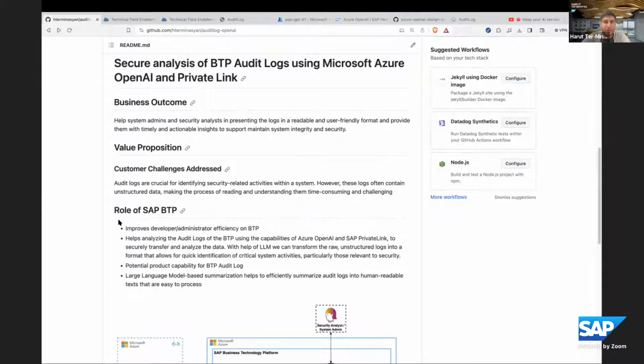And we came up with the idea of analyzing the audit logs of BTP, because as you might know, the audit logs are sometimes very hard to read. They are unstructured and not easy to identify the issue within, and there are a bunch of them. So we said we want to simplify this task. We wanted at least to try if large language models can help us understand the audit logs in a simpler, more human readable way, so that we can directly identify if there is any threat or issue within our system. Yeah, that's the idea or the use case.